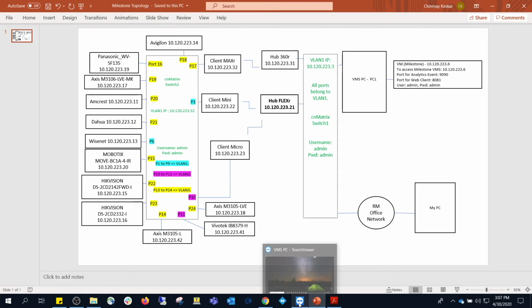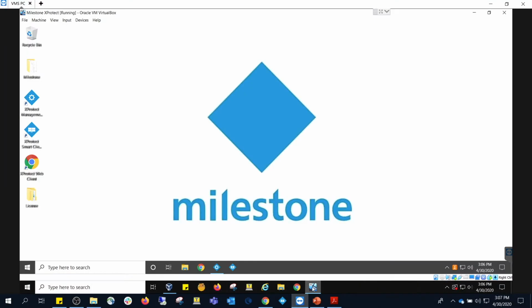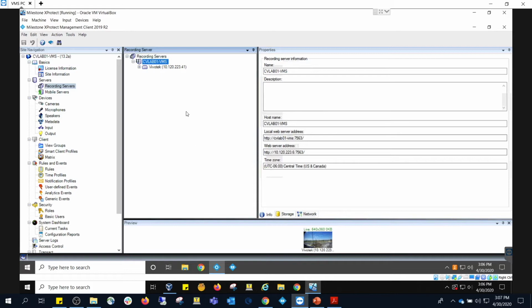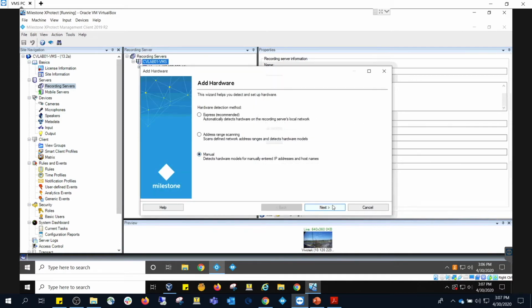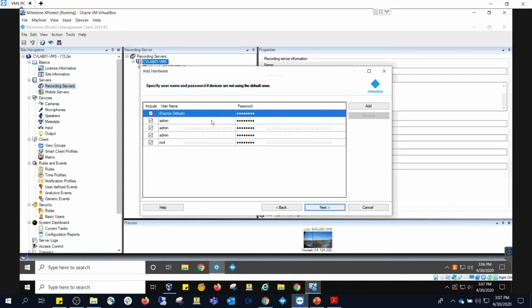So let's go to this VMS PC where, on this virtual machine, I have installed the Milestone server, and in order to configure it we need to go to Management Client. As you can see here, there is a camera added, which is a Vivotech camera. So the first thing you need to do is add a hardware, which is a cnVision hardware. This is necessary in order for Milestone VMS to receive the event from the particular device which we are adding right now. For that you need to click add hardware, choose manual search. Make sure one of these credentials is of your cnVision device.